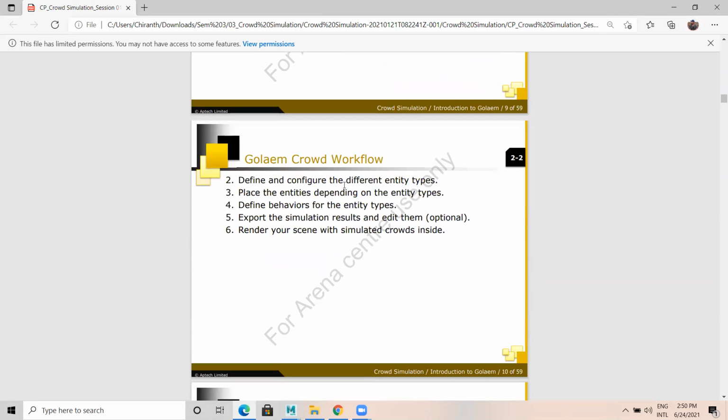Second step: define and configure the different entity types. Place the entities depending on the entity types. Define behaviors for the entity type. Export the simulation results and edit them. Render your scene with simulated crowds inside. Okay.